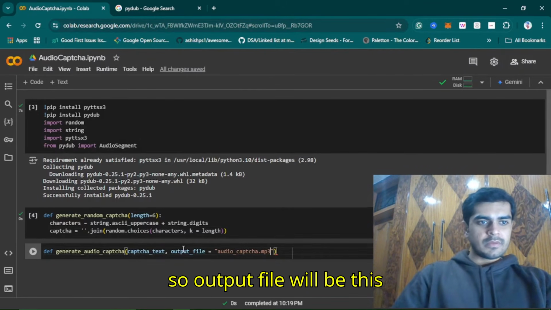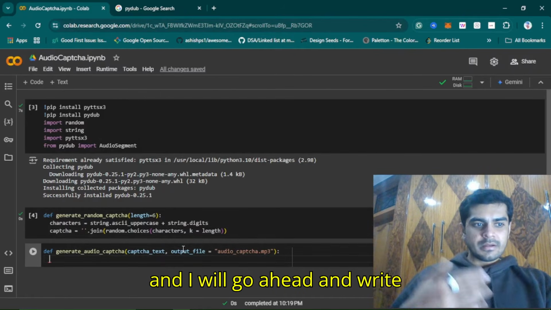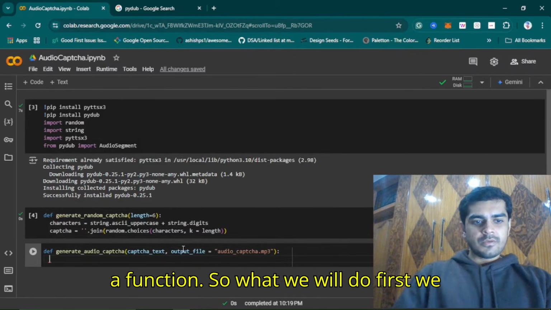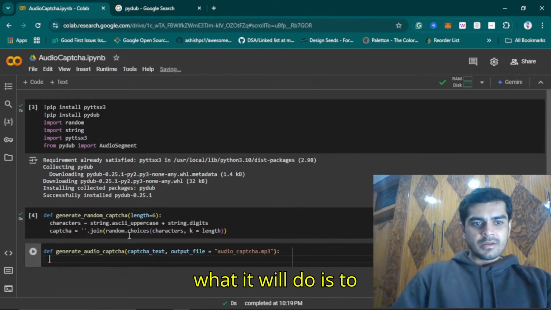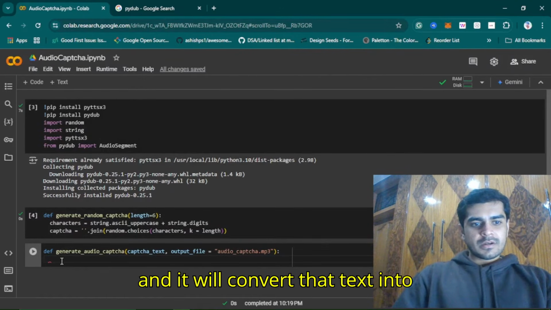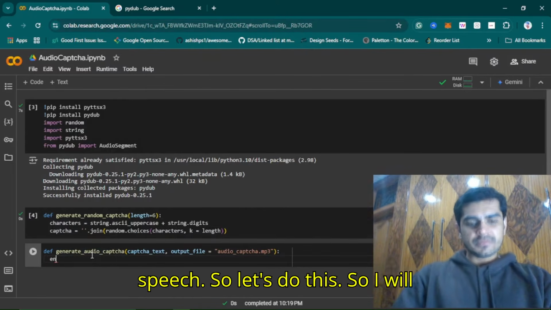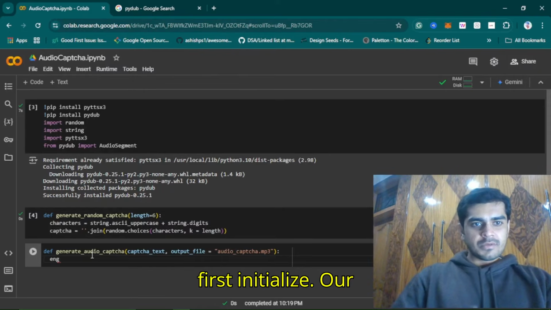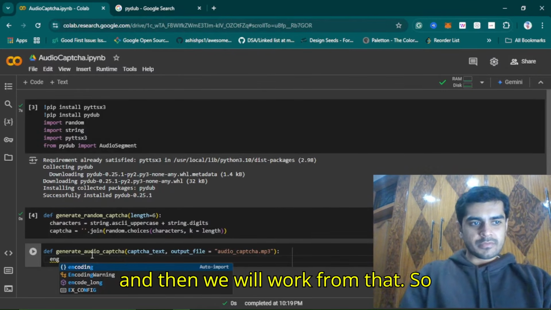So the output file will be this, and I will go ahead and write a function. What we will do first is initialize the text to speech engine. It will get this random captcha and convert that text into speech. So let's do this. I will first initialize our PyTTSX, and then we will work from there.